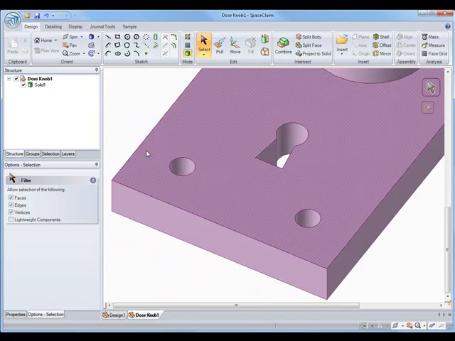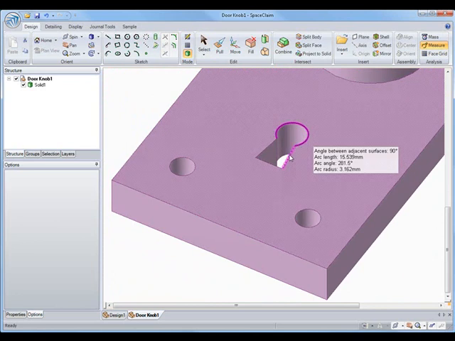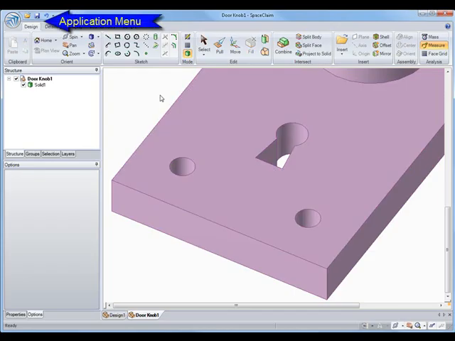Once we've got our piece where we want it, let's measure some of the different components and click on Measure in our Analysis tab. So we can see some of the different line lengths, or see the surface area if we click on a surface.